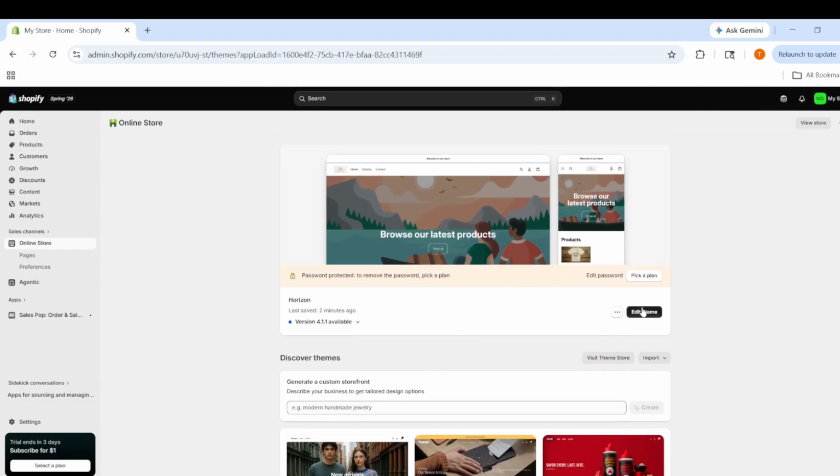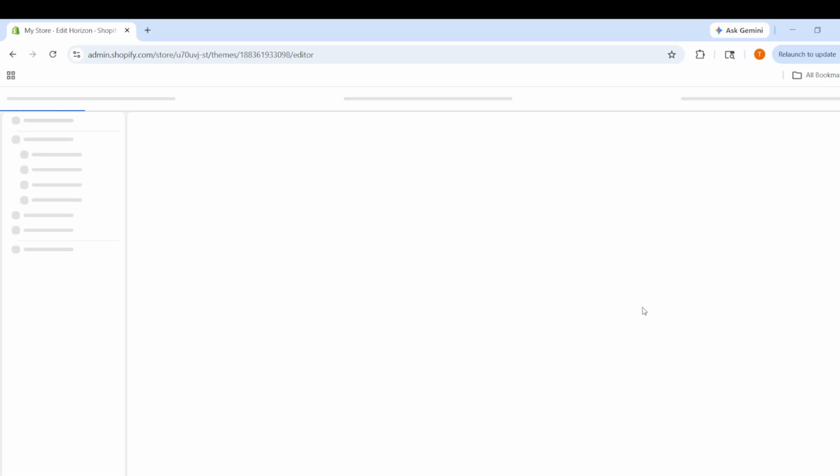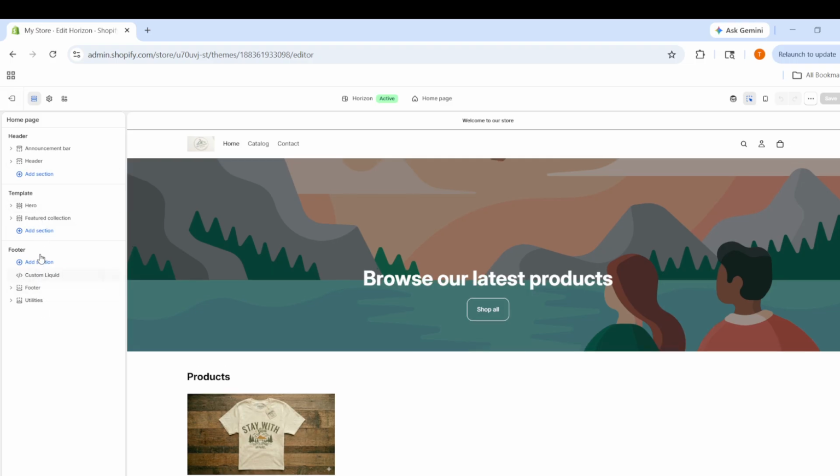begin. Now that you are on the Themes page, look for your active theme. This is usually shown near the top of the page, and it is the version visitors currently see when they open your store. Next to the active theme, click Customize. This will open the Shopify theme editor, where you can visually adjust different parts of your storefront. Give the editor a moment to load.